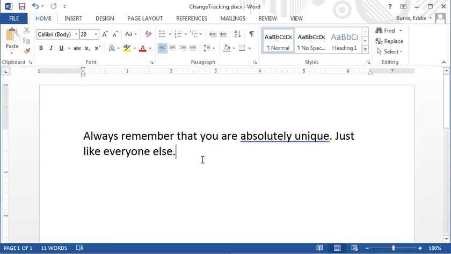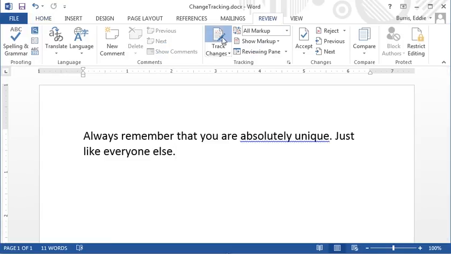Let's try an example. To turn on change tracking, go to the Review tab and toggle the Track Changes icon. The icon is shaded when change tracking is on. Now, any changes to the document will be flagged. I'm going to assume the role of reviewer now and make a few minor changes. I'm going to delete the word absolutely and use a semicolon here rather than a period. And I guess I'll have to change the J to a lowercase then.